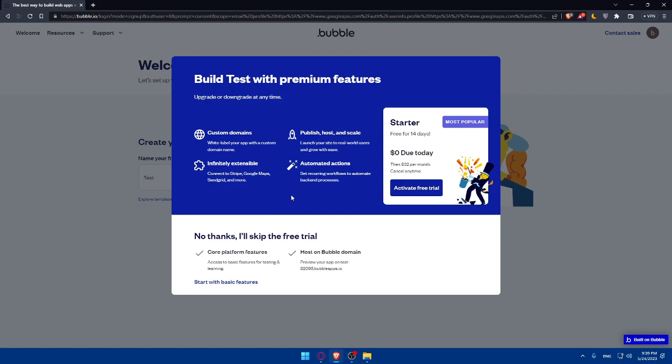And as you can see here, if you want, you can get this starter pack. They will give you a number of free trial days. Then you will have to pay $32 per month, or you can cancel anytime, or you can simply start with basic features, as you can see, core platform features on the hosted Bubble domain. Or of course, if you get this pack, you will have a custom domain, publish, host, and scale, and infinitely extensible, and of course, automated actions.